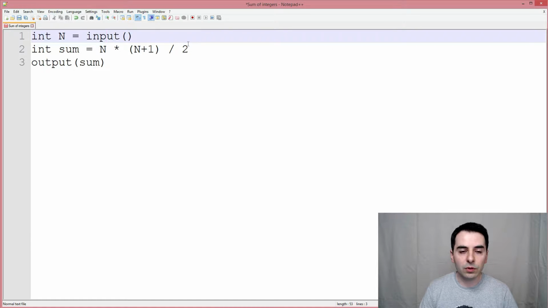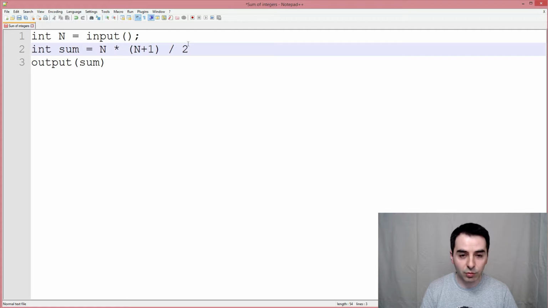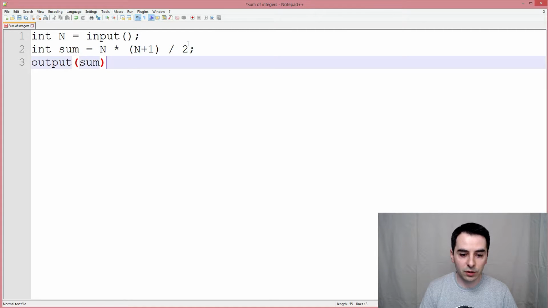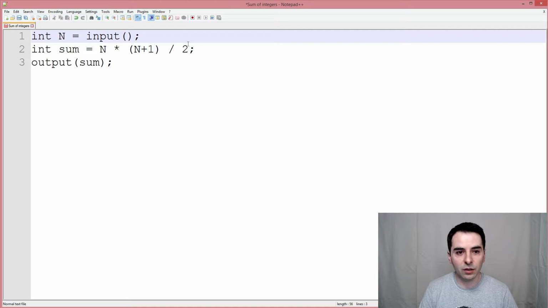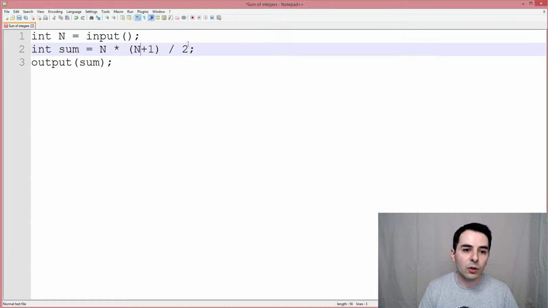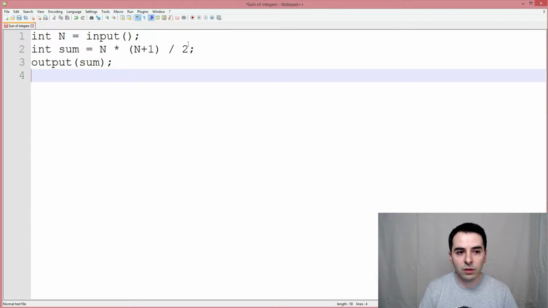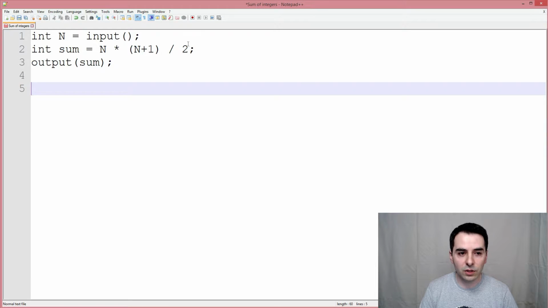Going forward I'll keep this convention of ending all the statements with a semicolon. I'm used to it because that's how things are in C++, Java, C#, and many other languages. So let's agree that every statement will end with a semicolon. This is one way of solving this.